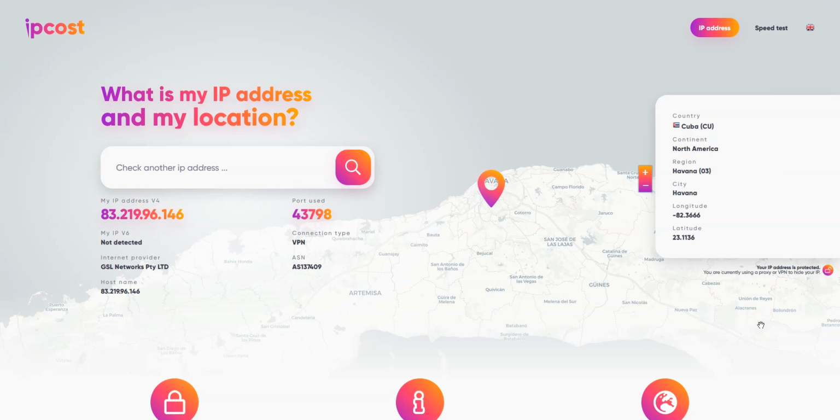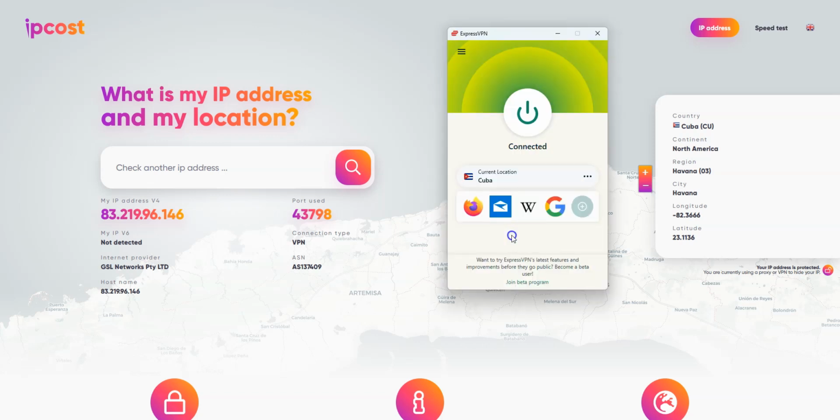As you saw, it's very easy. You just need to select Cuba in ExpressVPN, click a button, and that's it. I showed you how to do it from a computer, but it's the same principle if you're on a smartphone or tablet. The iOS and Android apps are quite similar to this one. ExpressVPN even works on smart TV. I personally use it on Android TV. You can even use it on your PlayStation or Xbox.